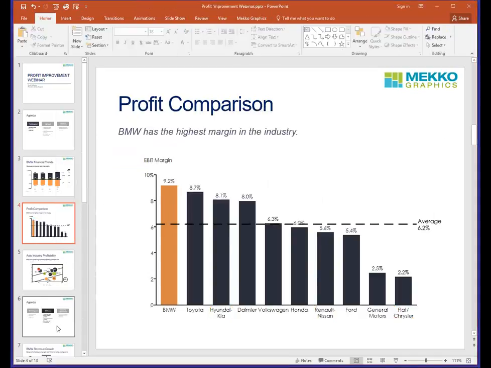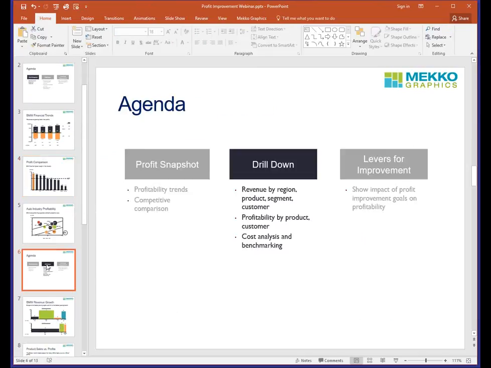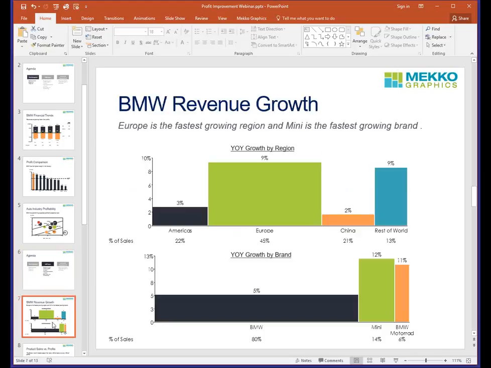Okay, great. Getting back on track. Second thing I want to do is drill down. I'm going to now take a look at why profits are high or low, and I'm going to drill down by region. I can drill down by product, or by market segment, or by customer. I can look at product profitability. I can look at costs that way. So I've got a few charts in my drill down that I want to work you through, and I will promise to show the data for these charts as well.